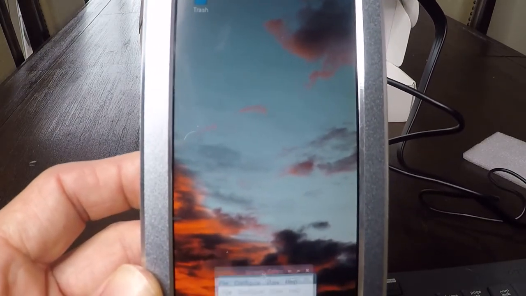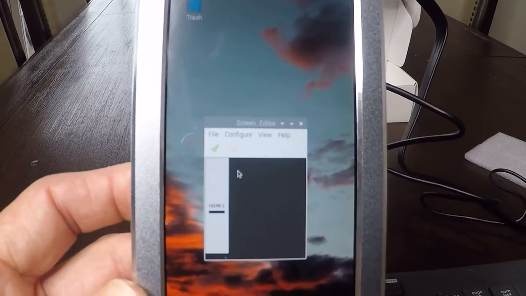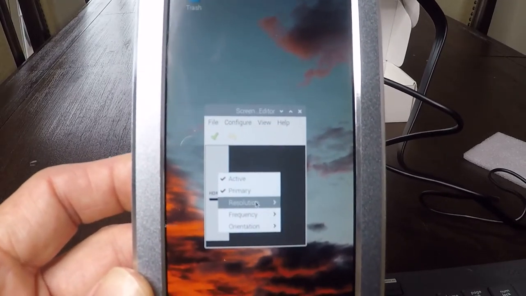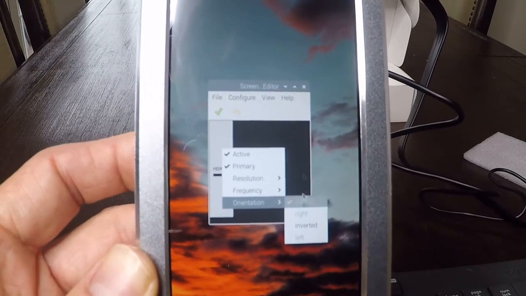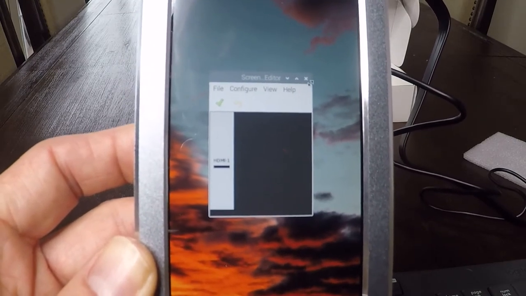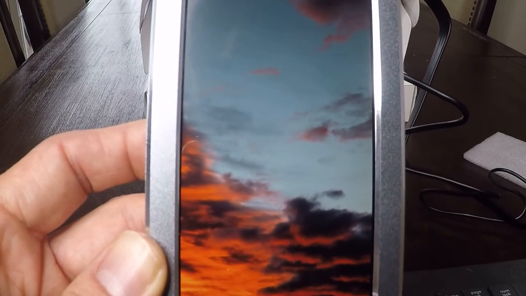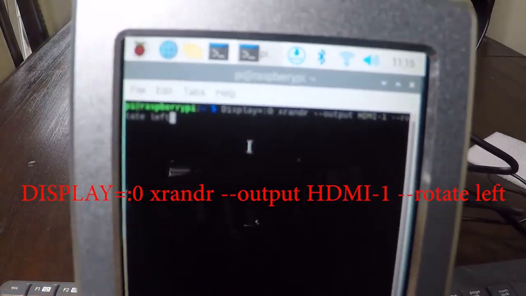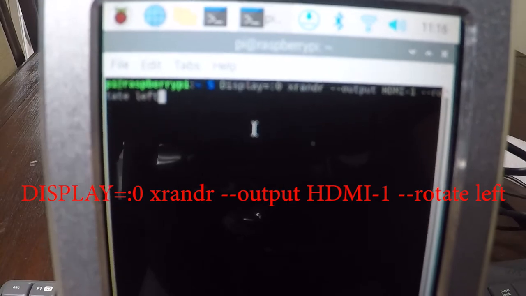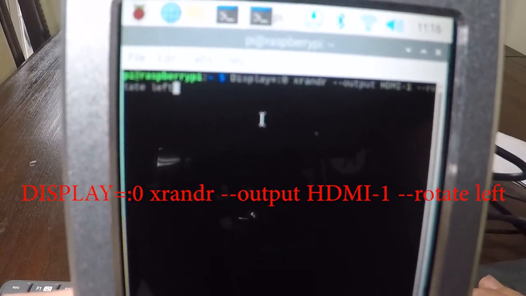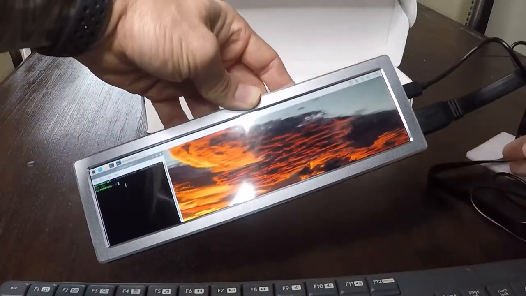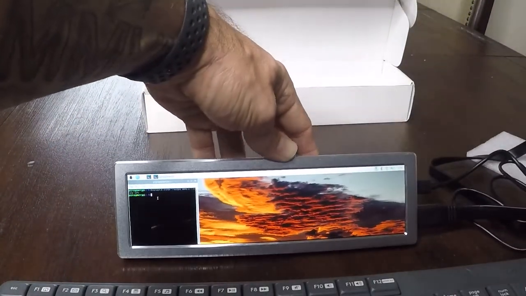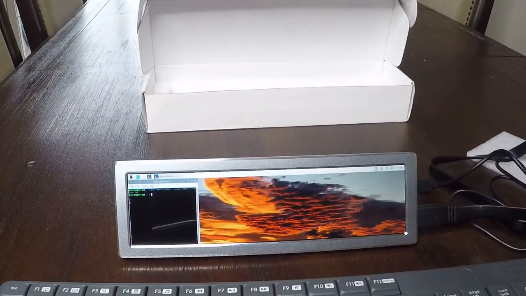So in your system preferences, you're going to go to screen editor, and you're going to go to the orientation, and right there you can see we can't turn the display. So to fix that, we're going to put in this command in terminal, and that's going to change the display for us. So my initial thoughts on the display is that everything looks sharp and crisp. Everything looks clear. So far, so good.